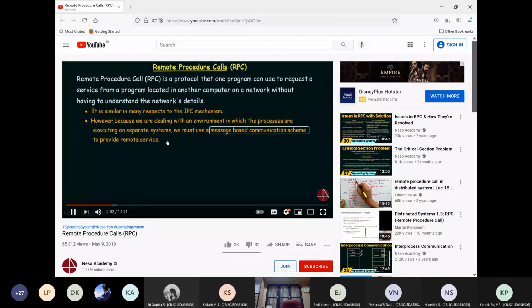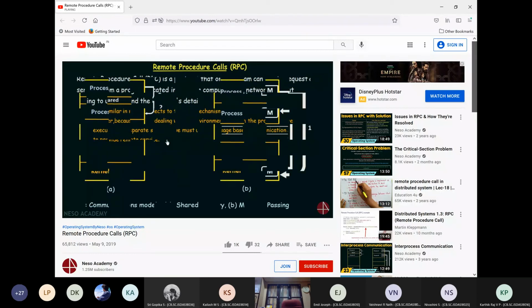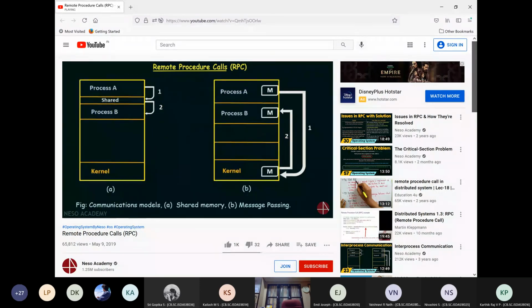RPC in many ways. The difference is that since in RPC we are dealing with an environment in which processes are executed on separate systems, we need to use a message-based communication scheme. If you remember the two communication schemes that we have studied, shared memory systems and message passing systems. In a shared memory system, when processes want to communicate with each other, there is a region of shared memory that they have. The process that wants to communicate just writes whatever it wants on the shared region, and the other process just reads from that shared region.